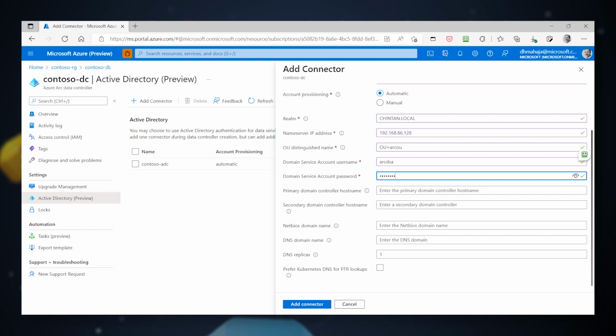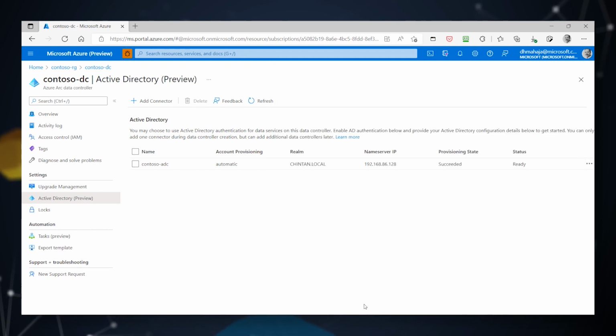It's used for the DNS proxy replica set we deploy in the AD connector. It only determines how many pods of the DNS proxy to deploy. Now, check this box if you prefer a Kubernetes DNS server response over the AD DNS server response for the IP address lookups. Then you add a new connector. You can also do this by applying the YAML with kubectl commands. We've already created a Contoso ADC.